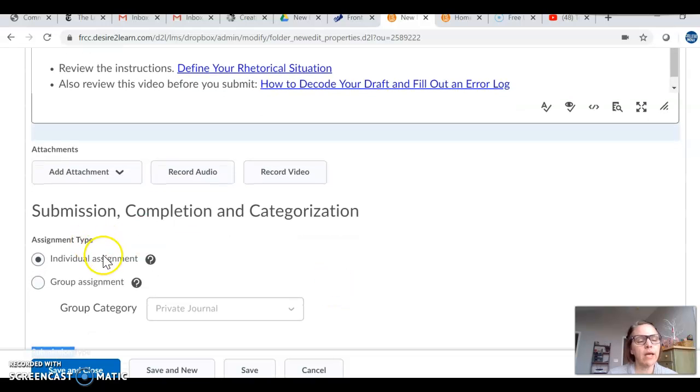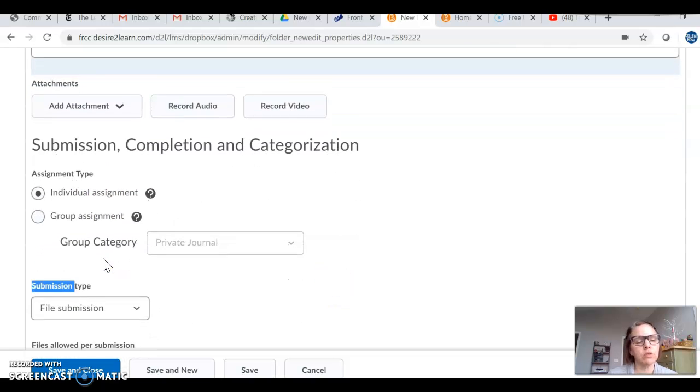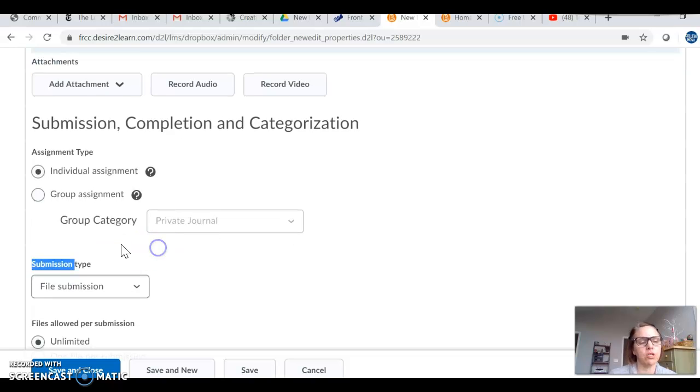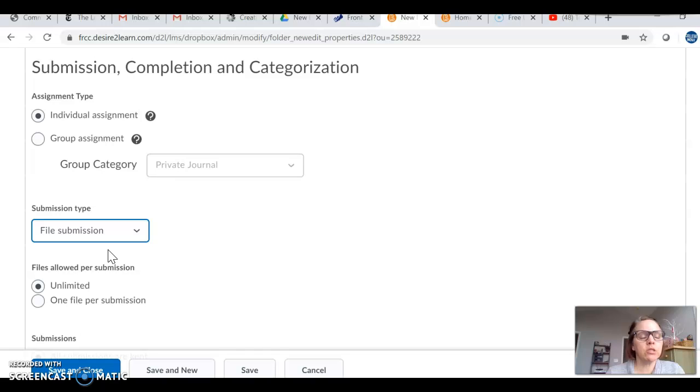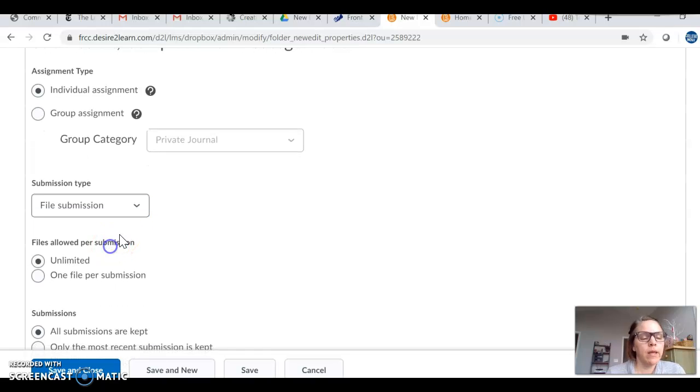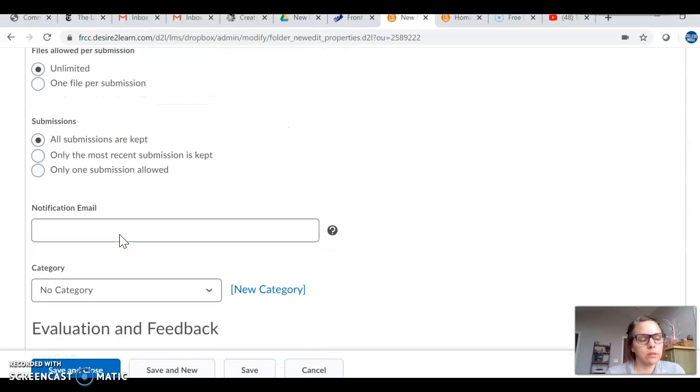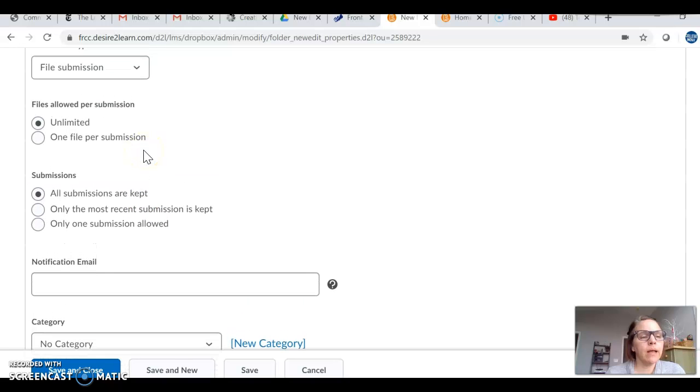All right, submission type, probably always individual unless you're having a group assignment. So I usually don't change anything there because my students are submitting individual essays this semester. Submission type is always a file submission. And here's where we have some choices to make. You can allow students to submit an unlimited number of times or one file per submission.